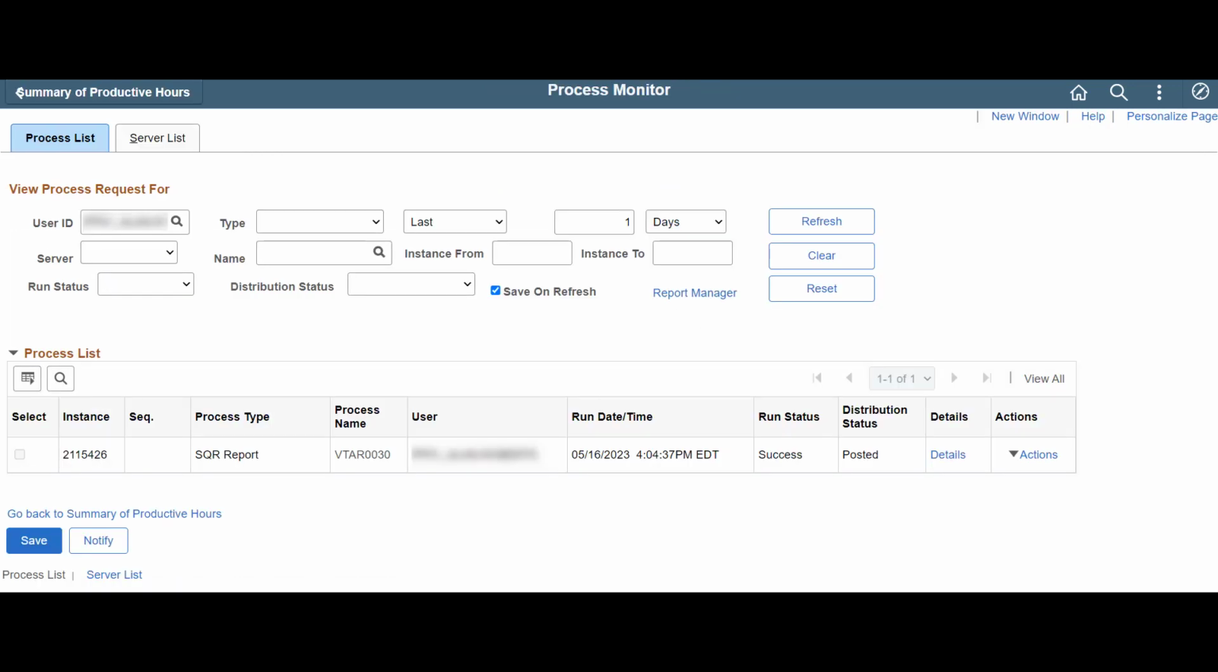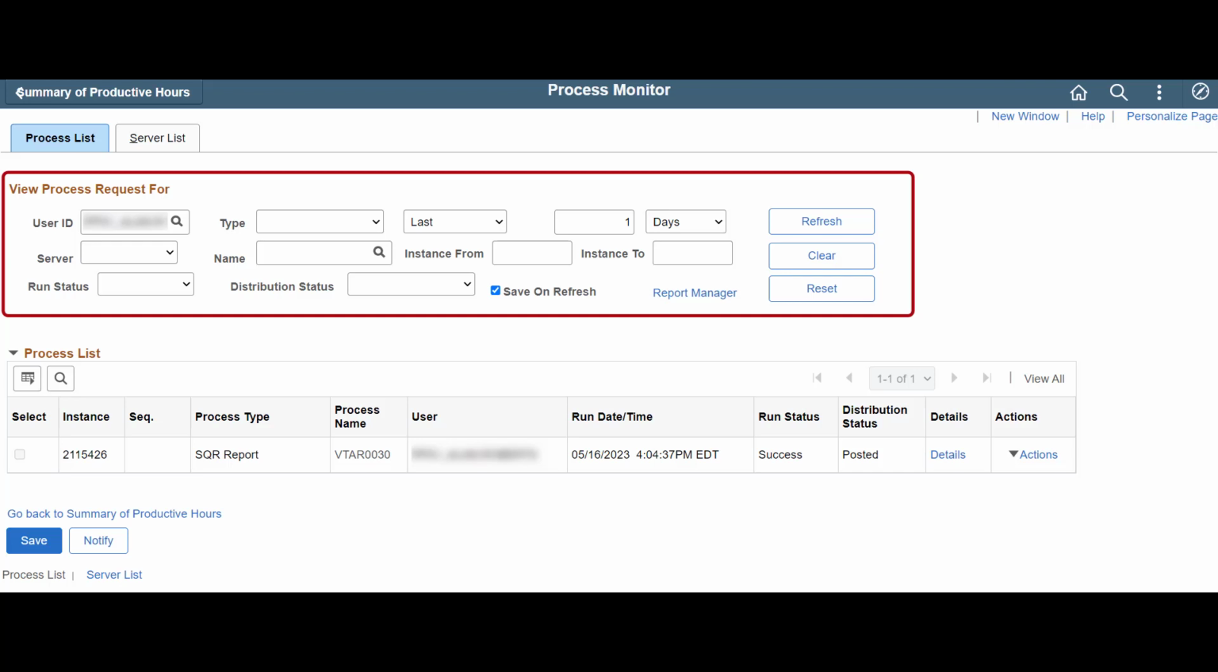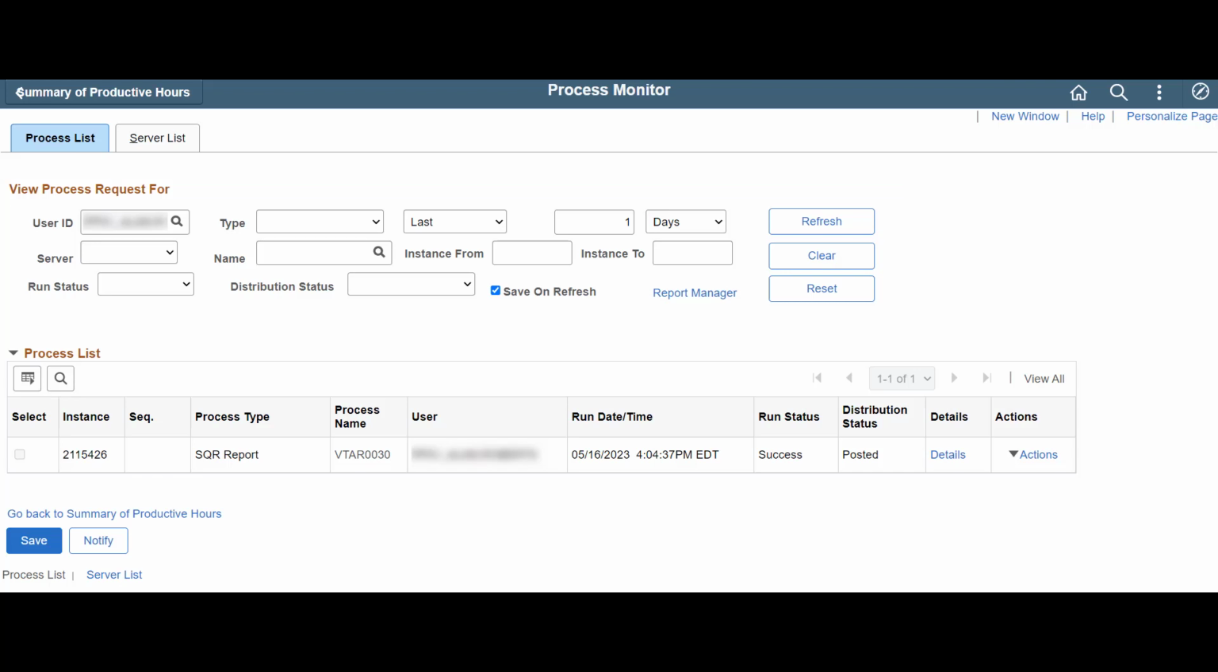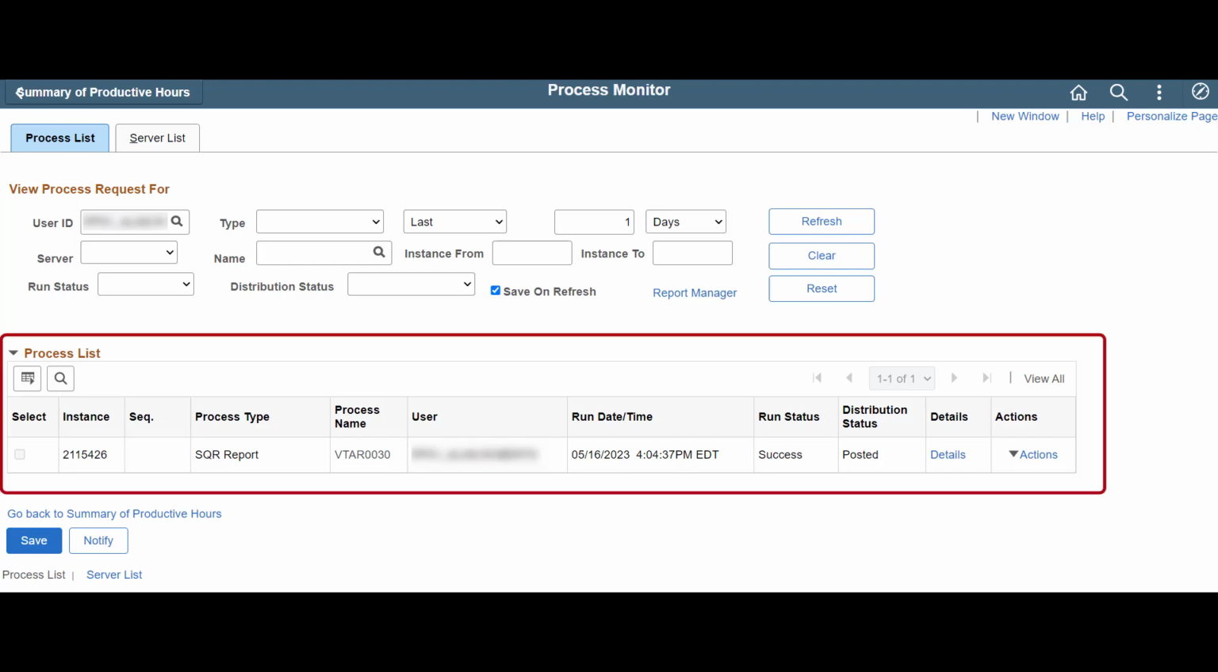The Process Monitor page displays and is used to view all reports that you have submitted. This page is also used to review the current status of each report, as well as viewing the generated reports that have successfully completed. The View Process Request For section is used to specify the requests that you wish to review. You can optionally define search criteria to limit the reports displayed in the process list section. You can also choose to clear any defined view parameters by clicking the Clear button, or reset back to the last saved view parameters by clicking the Reset button. We will need to locate the applicable report within the process list section by using our process instance number that we previously captured.